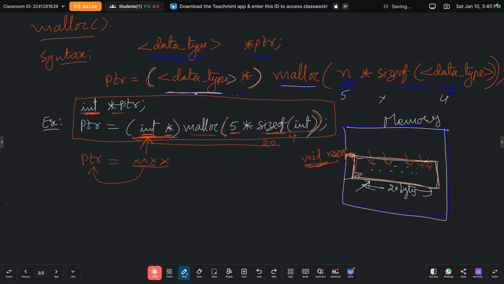Once the space is allocated, then you have to use it. That data address is available in the pointer variable. With the help of the pointer variable, you can store the data in the allocated block here. Whatever operation you want to apply, you can do it. Like that we can perform that.